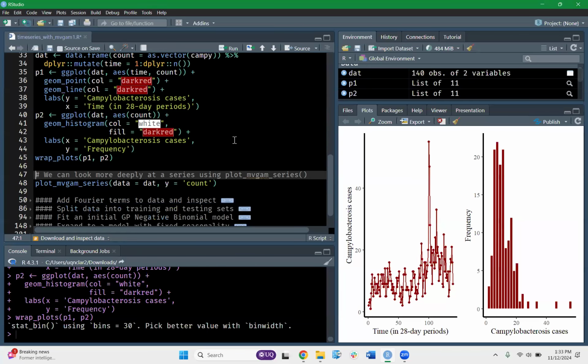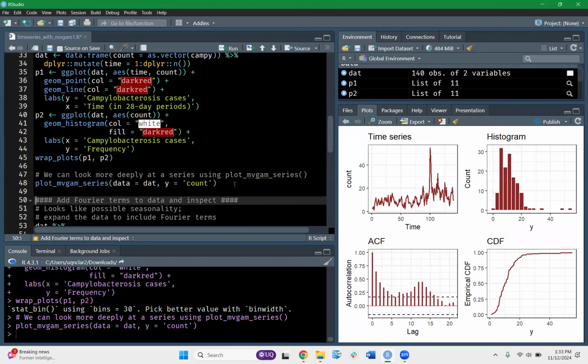We can also use mvgam directly. mvgam has a function called plot_mvgam_series. It'll just take a data frame that has a time variable in it, and you can tell it what the outcome variable is, and it'll plot some features of the data to emulate a little bit of what we've done here, just for inspection. Often when it comes to inspecting time series, there are certain things we might want to look at. So this function will give you a series of plots like this.